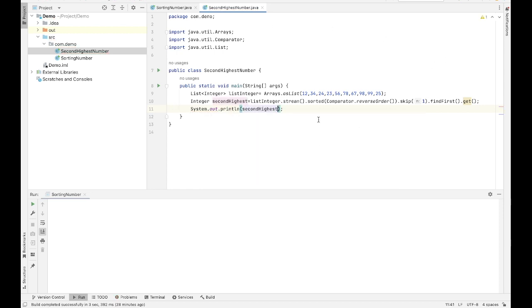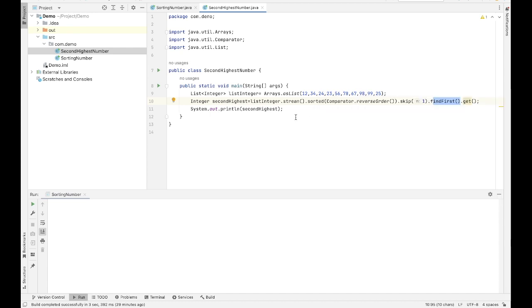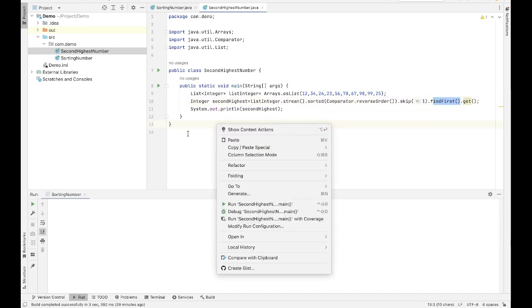Now, what we did here: this is the random number list. In this it is sorted in reverse order. After that, the top value I skipped, so then the second will be the first, then it will be taking the find first, then getting. Then we'll see here, you can see 98, 99. 99 is the highest, then 90 is the second highest. So we can execute now.